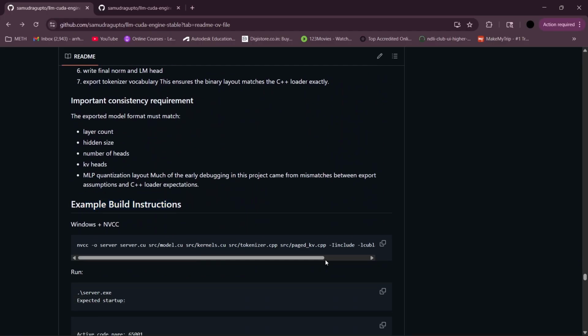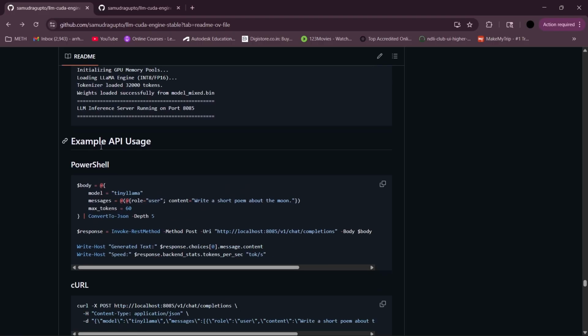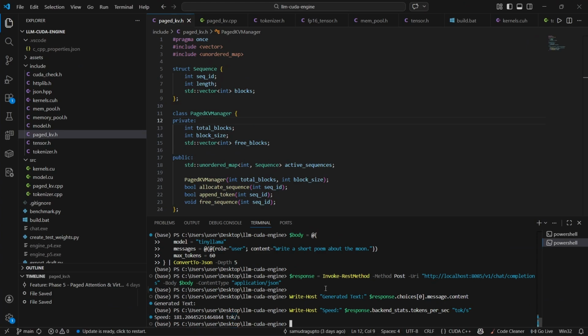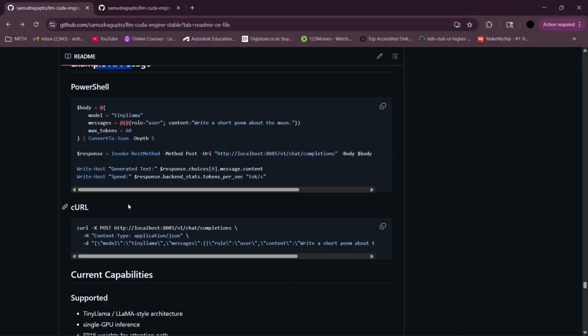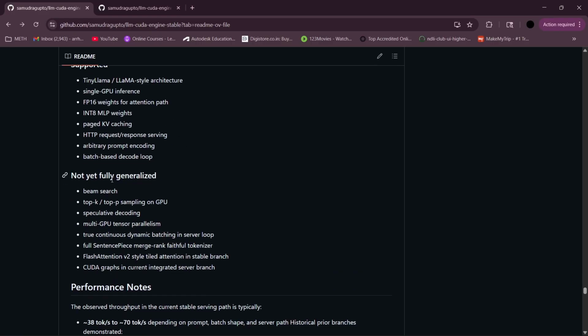Then there's build instructions, as I said, then run it. And then there's example API usage, which I showed you just right now here. And then you can use curl. And these are the currently supported capabilities and what is not yet fully generalized. A little bit has been done: CUDA graphs as well as top-K sampling, and then beam search has not been done that much yet.